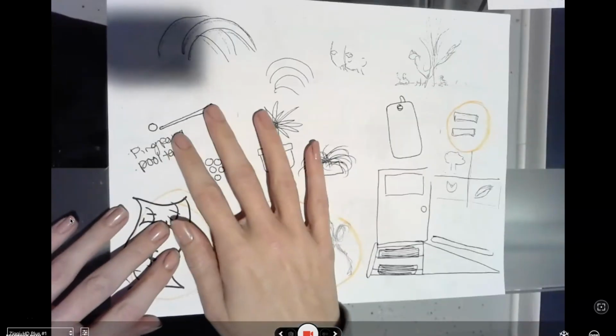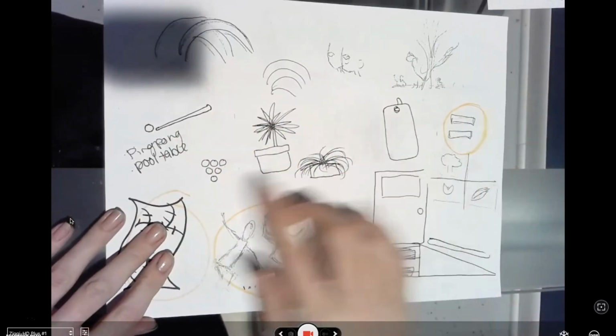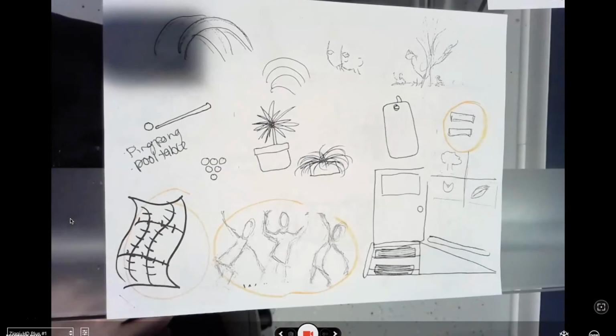Hey everybody, I wanted to do a quick demo to model for you how I went through the process of figuring out how to do a mural design for this project. Hopefully it'll be helpful to you. The first thing I did when I started was I went through a packet of all of the different drawings that the participants made.